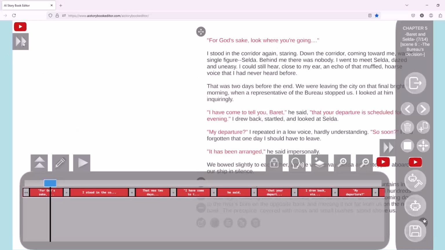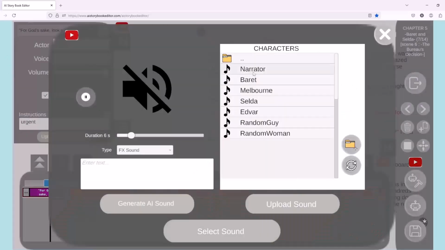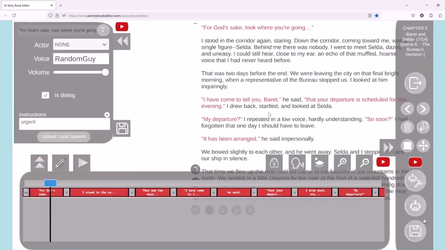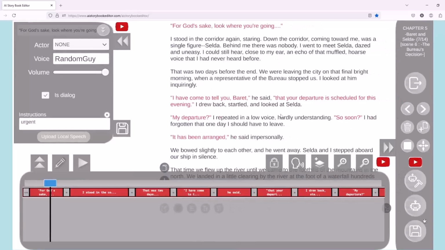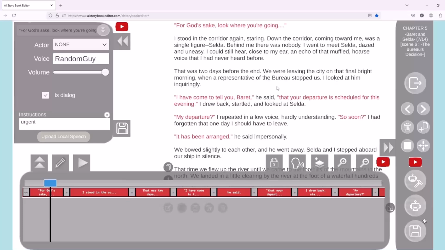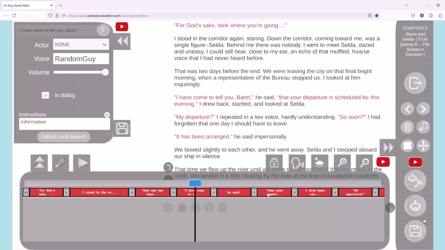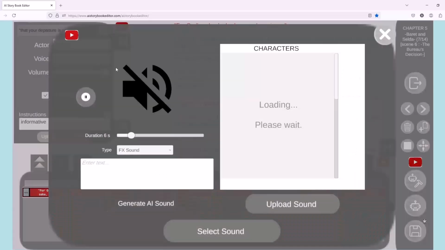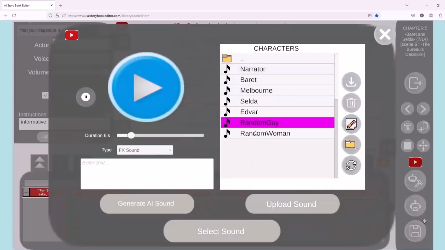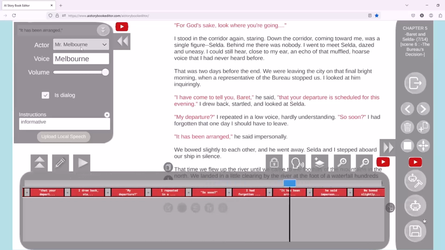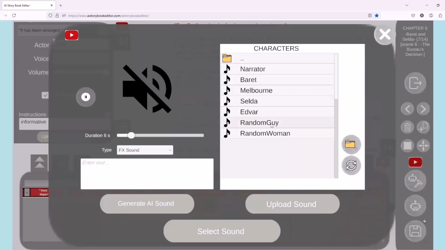This is a random person. And this is a person from the bureau. So I have come. This is a random guy. Barrett, Barrett. This is the bureau guy.